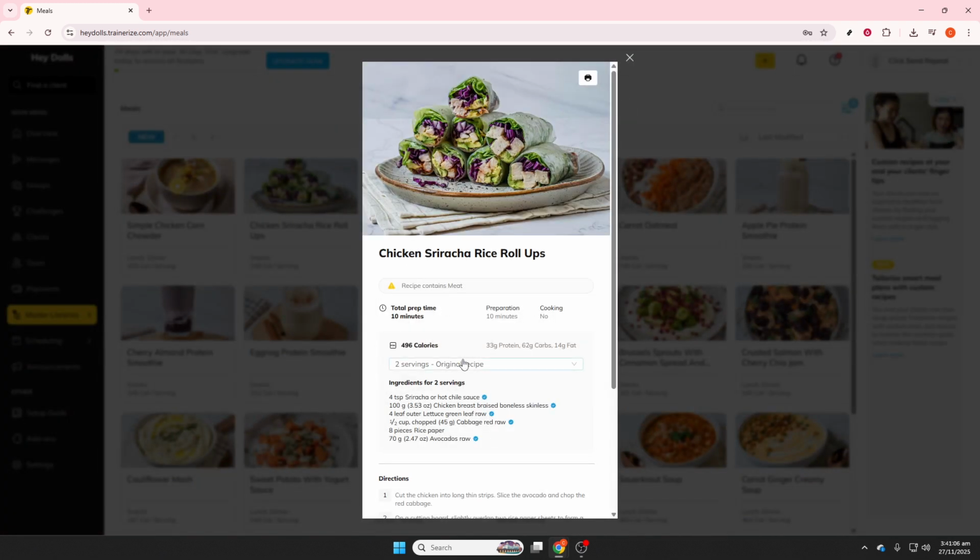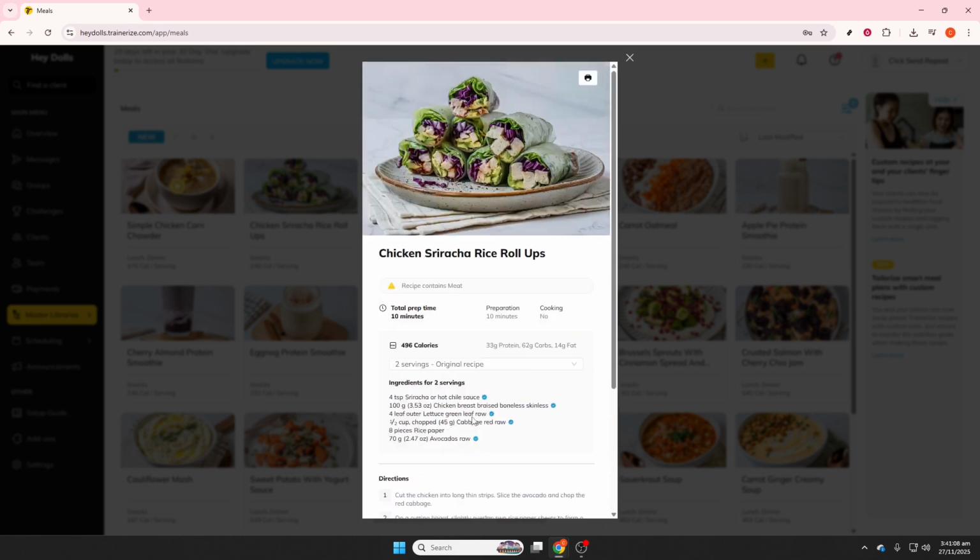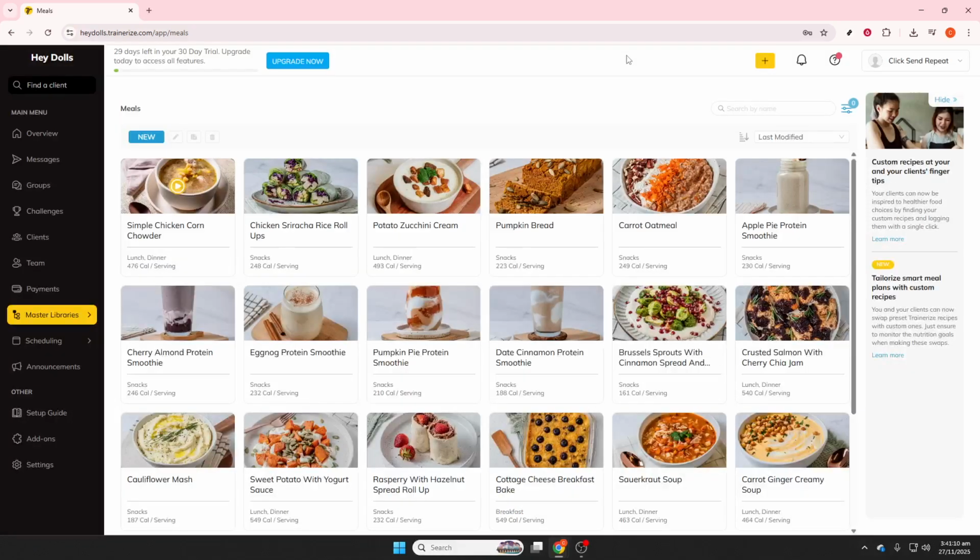Inside the client's profile, go to the Nutrition tab. Here you can choose Meal Plan or Custom Meal Plan based on how you like to structure your plans. Either option will let you place your custom meal into a specific slot like breakfast, lunch, or snacks.